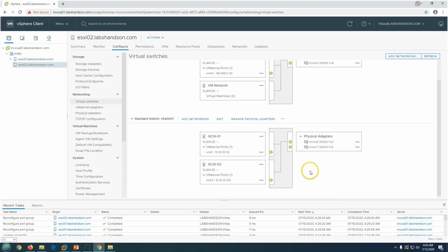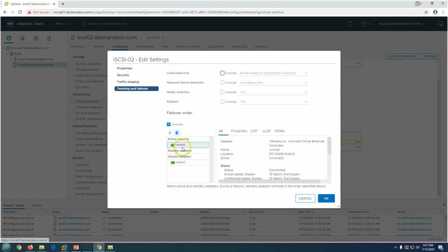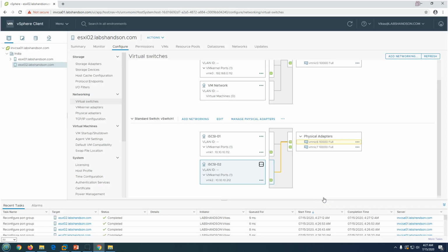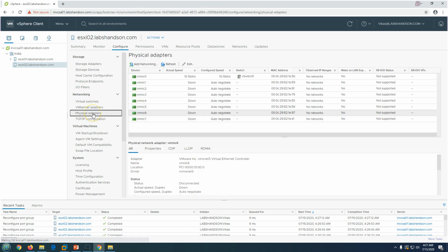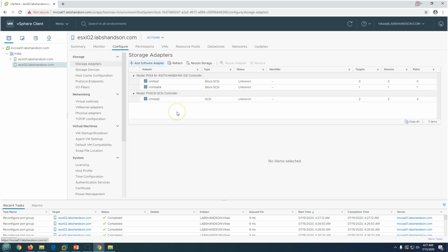So this is done, and now if I go here, it's connected with VMNIC6 and it's connected with VMNIC7. I guess we need to change it from here. So yeah, it's going to be connected with 7. So now we are good from the storage configuration end and the network part, and now we should go and attach the software adapter, which is the ESXi adapter.